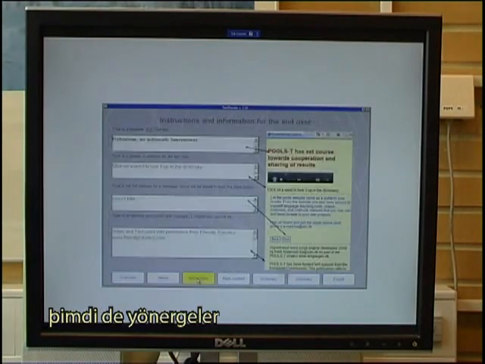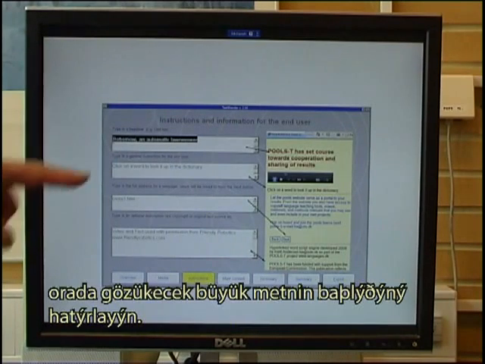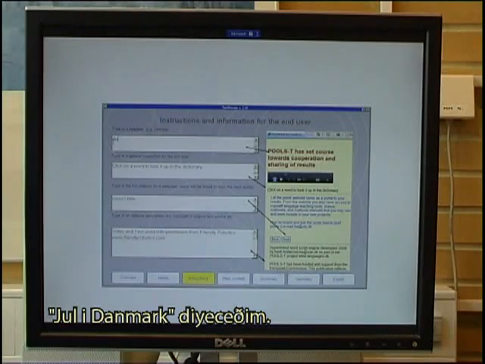Then the instructions. I'll have to type in a headline. Remember the headline, that is the big text that will appear there. I will call it Julie Denmark.